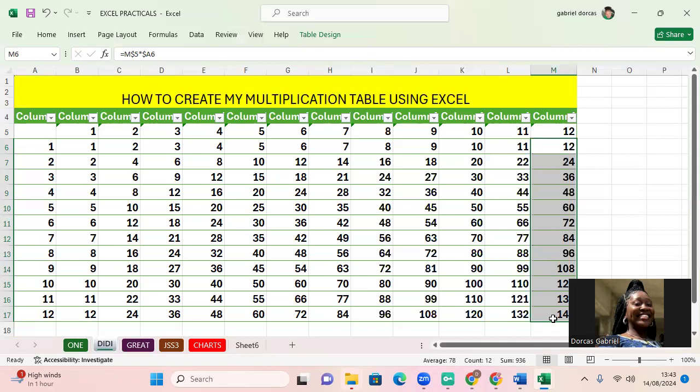So how did I make this? I just simply used this formula: B5 times A6. And I use my dollar sign at the back of the 5, and my dollar sign at the back of the A. I'm telling Excel, you can allow B to move freely, but 5, you go nowhere, you remain there. Then for A6, the column A, don't move. Then the row 6, you can keep on duplicating. So that's what that formula means.